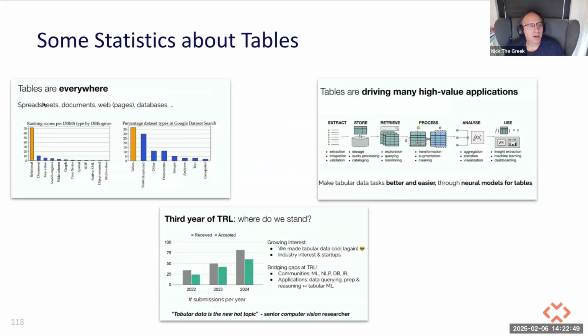the tables. Tables are everywhere. Ranking scores per DBMS type by DB engines. So relational data. Obviously, relational databases are the ones that dominate. And data sets are mainly in tables. I don't think I need to motivate this group over here why we need tables. And tables are driving so many applications. So we want to make all these data tasks, tabular tasks, better and easier.